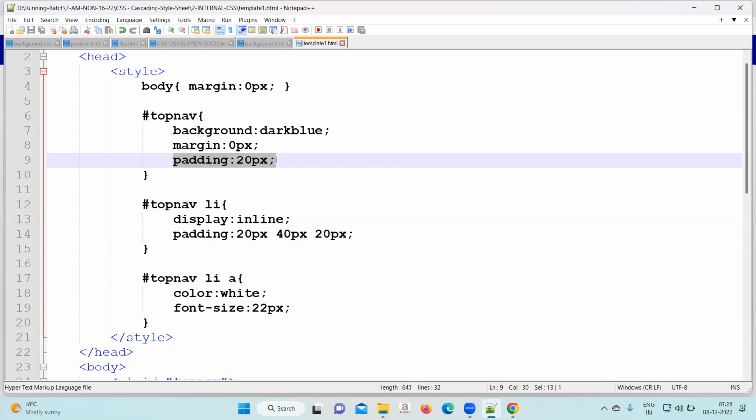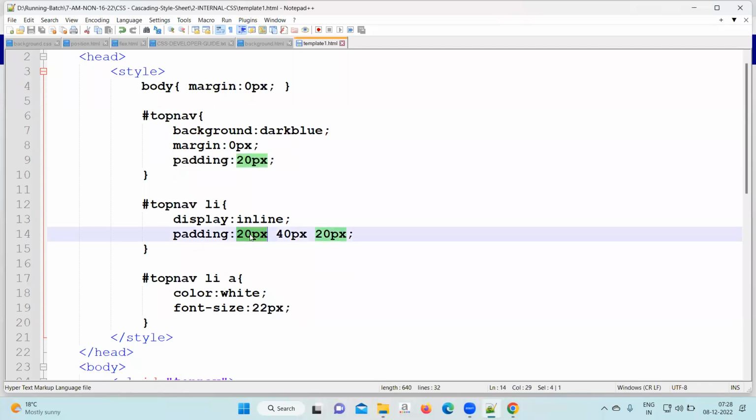Same thing I have written, no? Top 20, left right 40 and bottom 20. Same thing I have written. The first number will go to the top, padding top. Second number will go to the left right. Third number will go to the bottom.